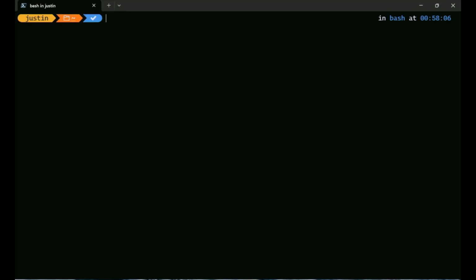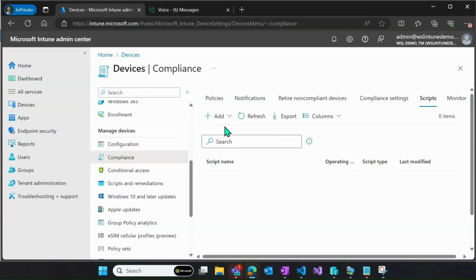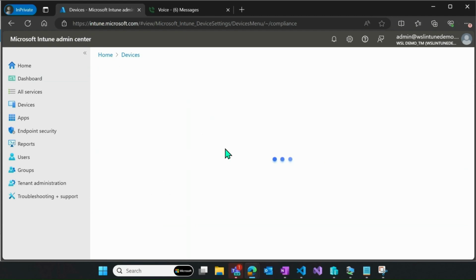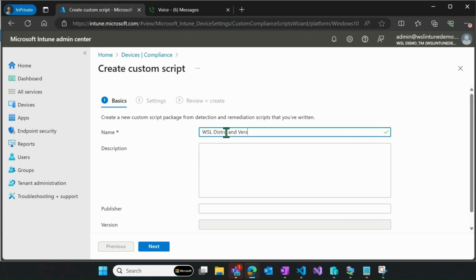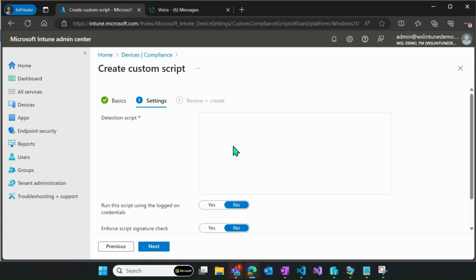And let's go a bit deeper. Let's see how we can use the Microsoft Intune support in WSL to do something a bit more advanced. So let's say that we wanted to create a compliance rule for our company policy that would restrict which distributions we want users to be able to run inside of WSL. So let's see how this would work.